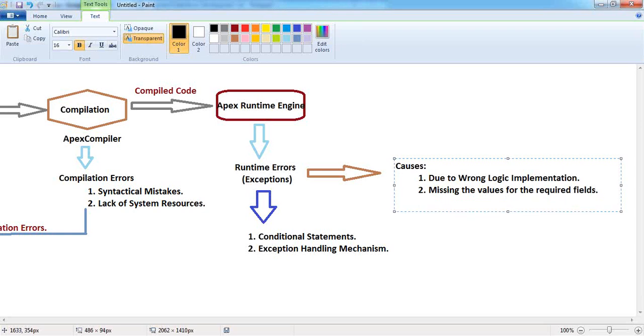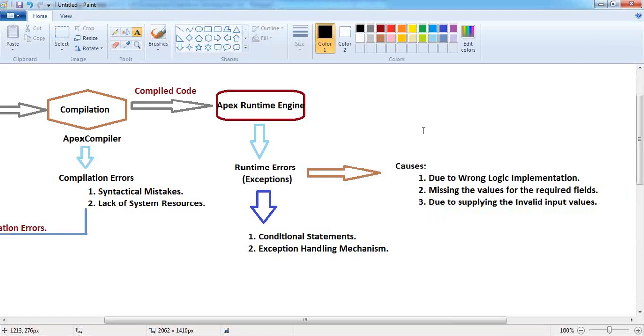So there are some mandatory fields inside my record, okay? But if I did not enter the value for those mandatory fields, or due to supplying invalid input values, because of this kind of reasons, runtime errors will occur, which are also called exceptions.